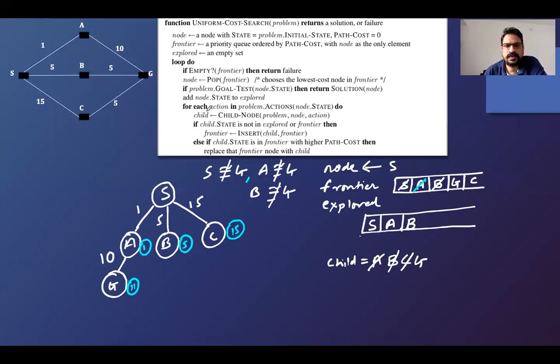Now, we have to find out all the child states from that particular state. So from B, where can we go? S has already been explored, we will not explore it. Then we'll explore G. The node which has already been explored, we don't have to explore. But the node which is not explored, we can explore. So because G is not explored, we can explore G.